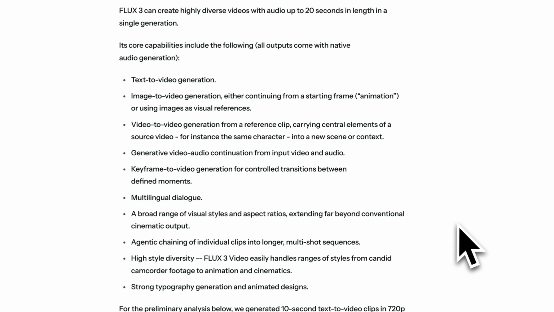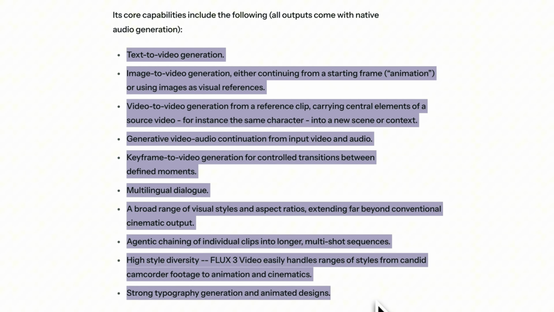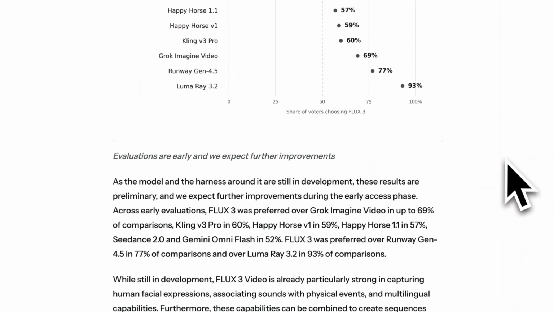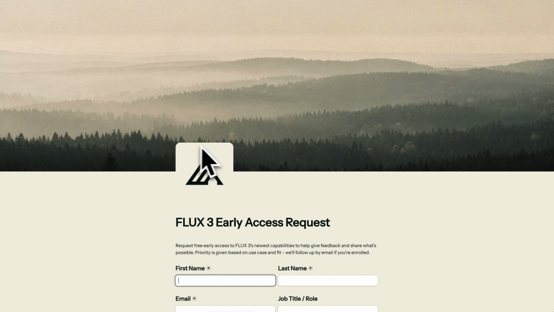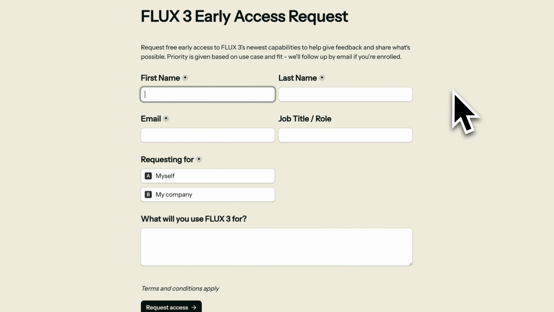Other features include video and audio extension, keyframe-to-video generation, multilingual dialogue, diverse visual styles, and multiple aspect ratios. Currently, Flux 3 Video is not publicly available yet. Users can apply for early access through the official link, which I will put in the description.